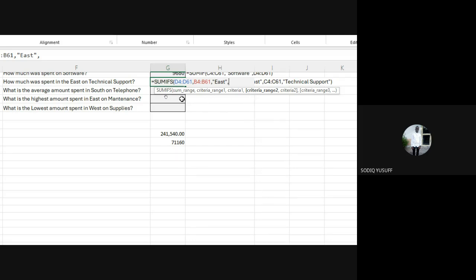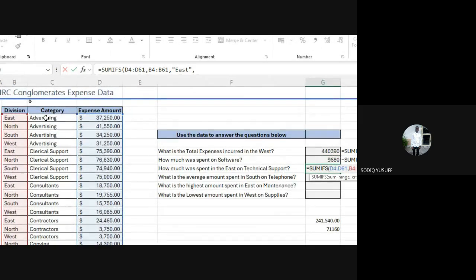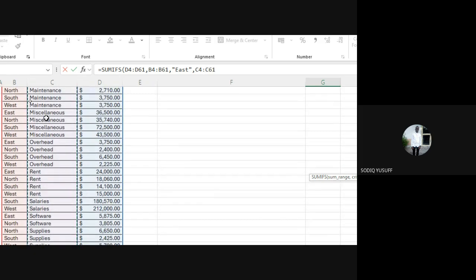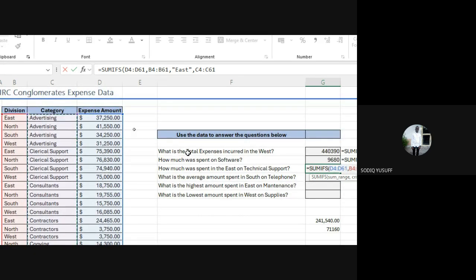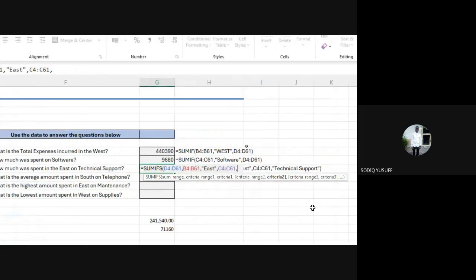Now, our second criteria is technical support. Now, the criteria range is what? Which column contains the technical support? And we all agree that technical support can be found under the category column. So you go to category, and you highlight that as well. And put a comma.